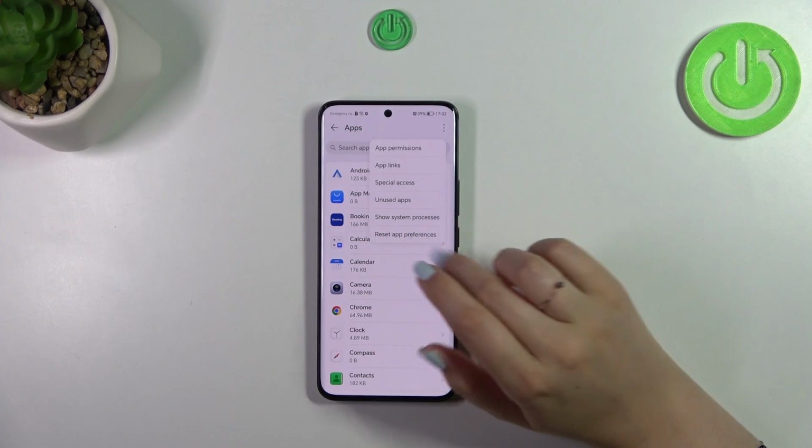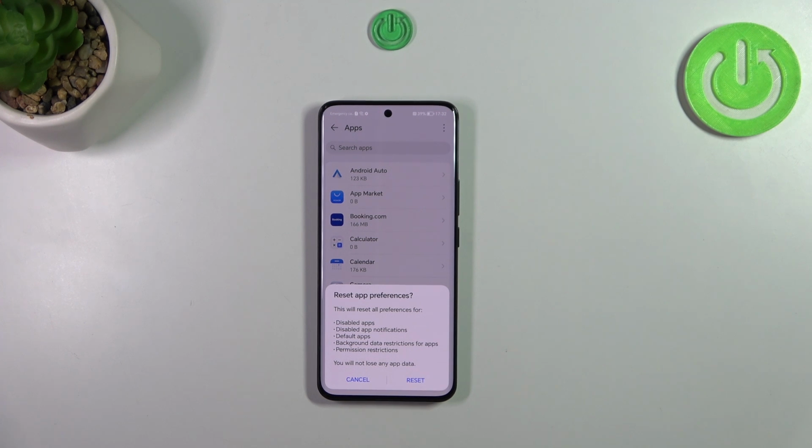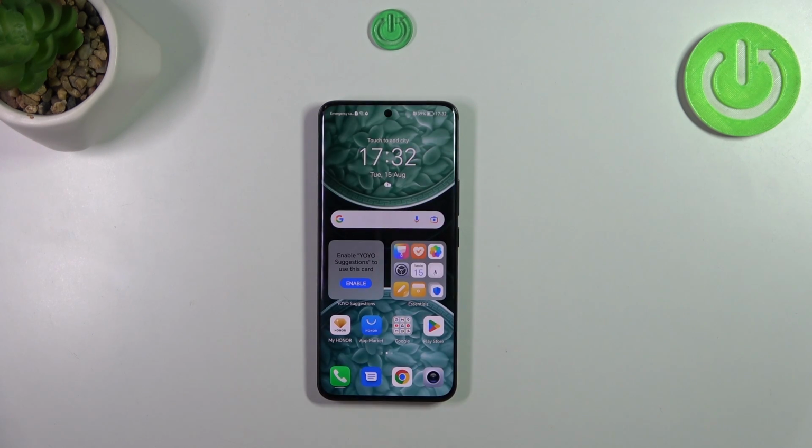As you can see, at the very bottom we've got reset app preferences, and here your device is informing you what it will actually reset, so among others the disabled app notifications and permission restrictions. What's more, no worries, you won't lose any app data, so simply tap on reset and basically this is it. This is how to reset app preferences in this Honor device.